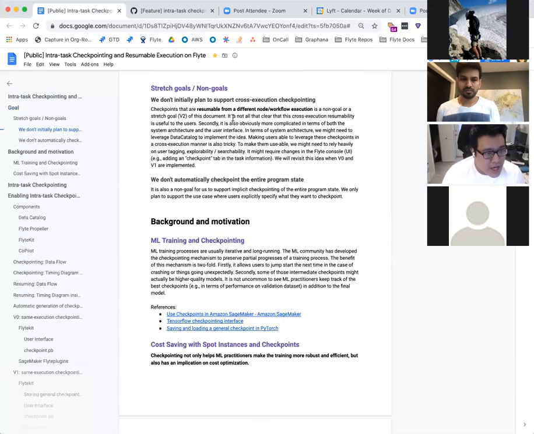And also we don't want to automatically checkpoint the entire program state. We want the user to specify what they want to checkpoint and save, and we only save those things to the cloud or persist them somewhere. Then the user should be able to reconstruct the state by looking at the content of these explicitly checkpointed variables.